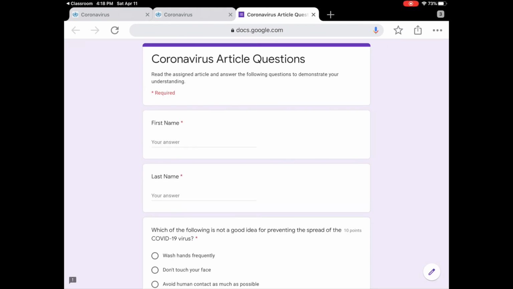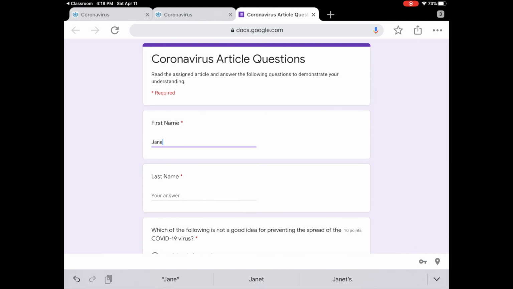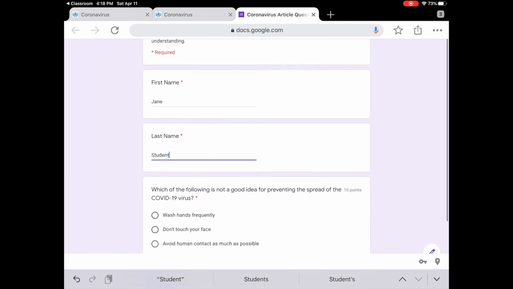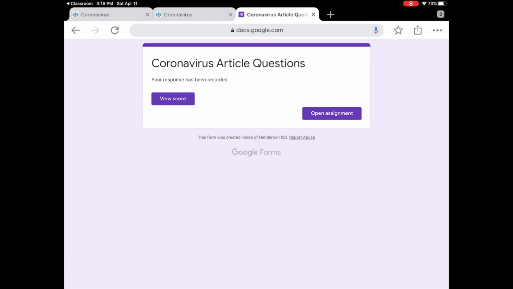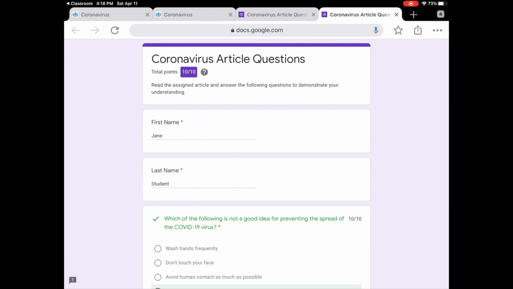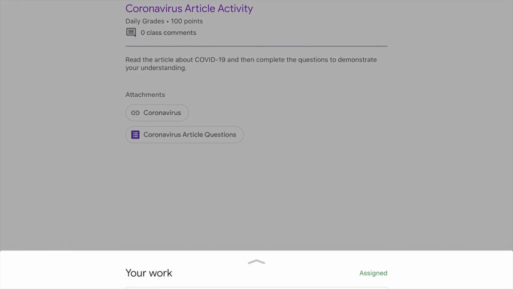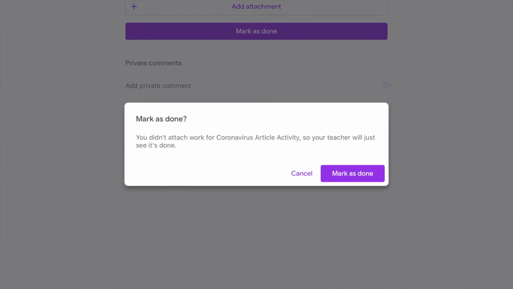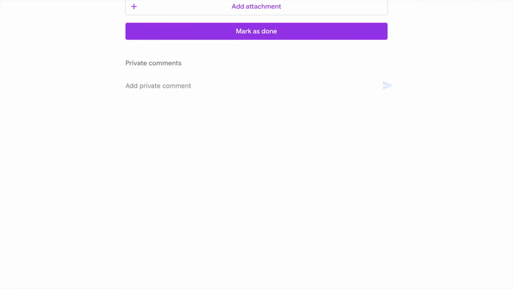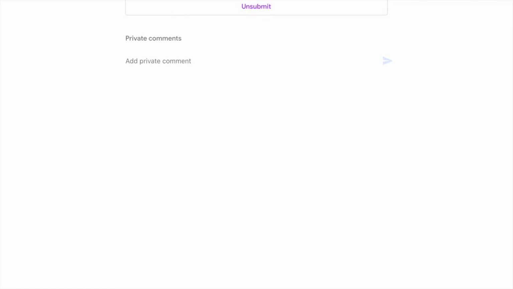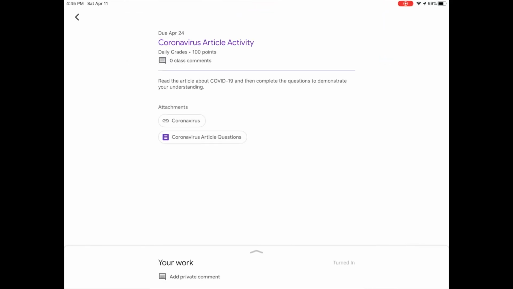Once I'm done answering the questions, I can tap the View Score button to see how I did on my quiz. When I've completed all parts of the assignment, I'll touch the up arrow at the bottom of the assignment window and then tap Mark as Done to turn in the assignment to my teacher. You will then notice that the assignment shows as turned in.